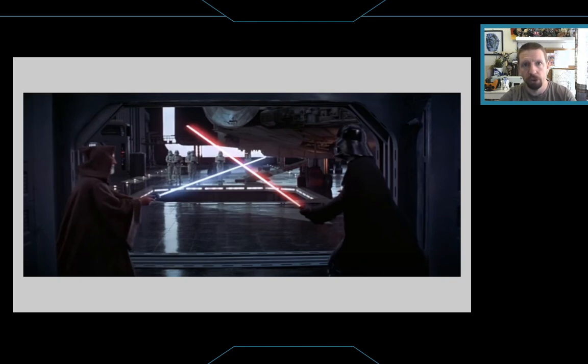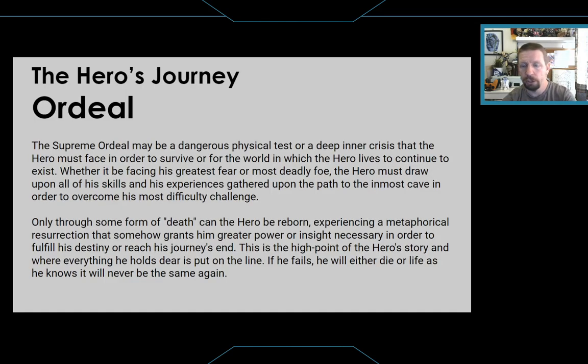Something along those lines. I've got that wrong, but anyway. And that's the death that we see back in our ordeal. So if you see just at the start of the second paragraph on there, only through some form of death can the hero be reborn, experiencing a metaphorical resurrection that somehow grants him greater power or insight necessary in order to fulfill his destiny or reach his journey's end.